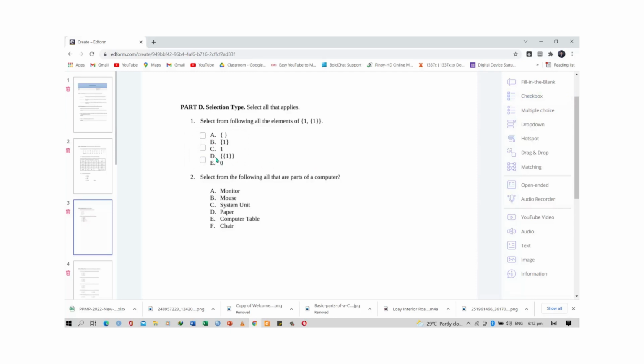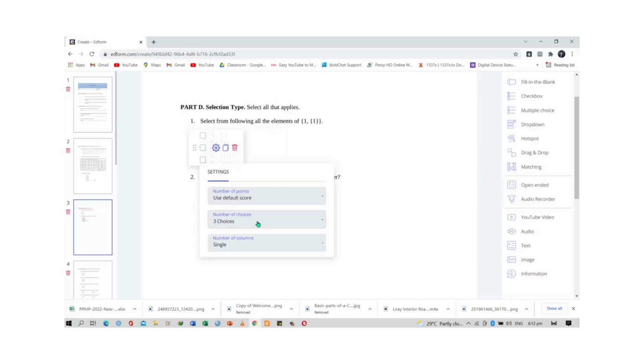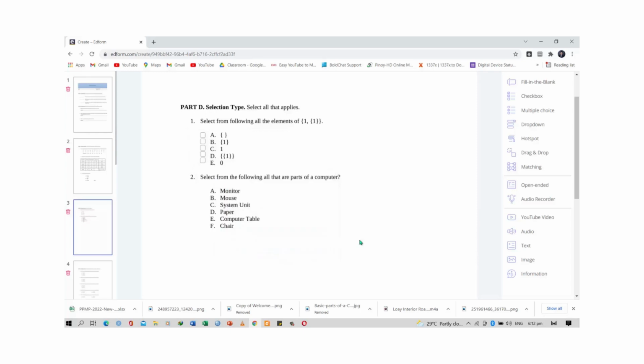And if we can observe, we have 5 items here that they will be selecting. So we will go to setting and we can increase the number of choices. Since we have 5 choices, then we have 5. And since the column is only 1, then we can have a single. So that's it. Next, if you can observe, the box is not aligned with the choices, so what you're going to do is to expand. So that's it.